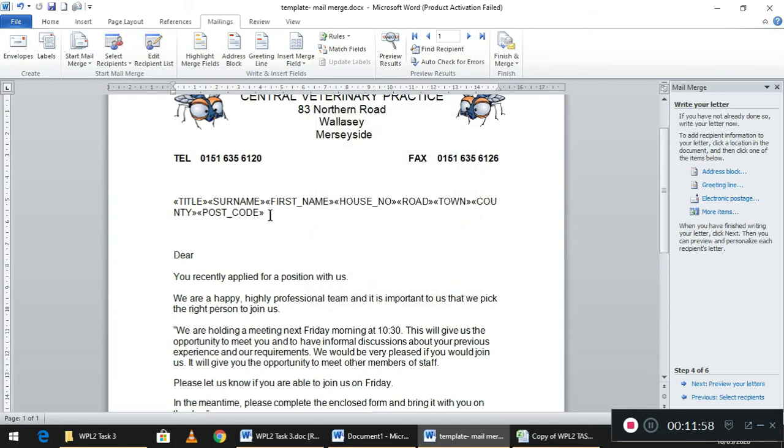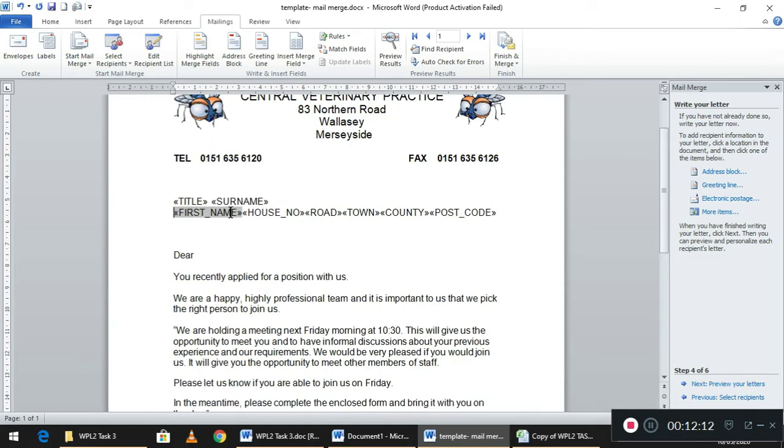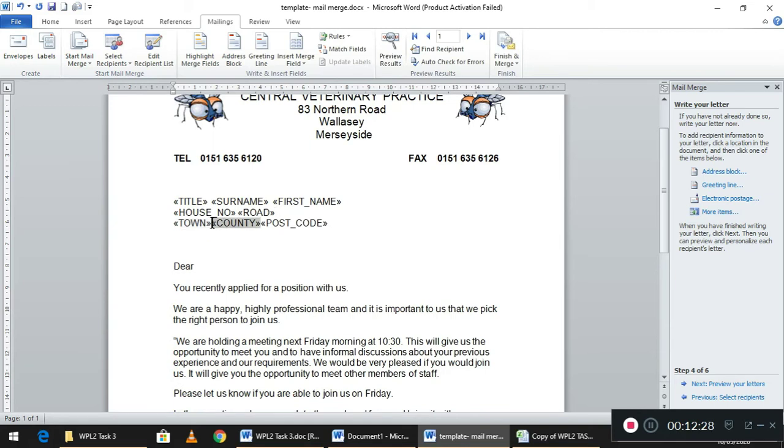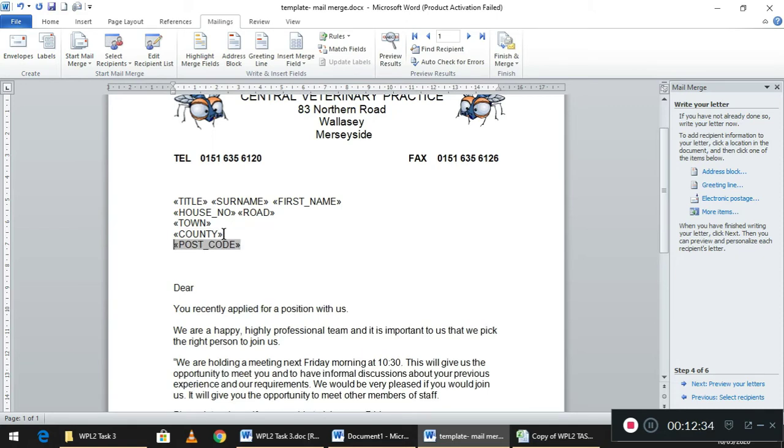Now I have to arrange this the way I want my address to be. Between title and surname, I want to leave a space. Between surname and first name, I want to leave a space. Now house number, I want it in the next line. And the road, I will leave a space, and town, I want it in the next line, and county in the next line, and postcode in the next line. So that's how I want my address to be displayed.